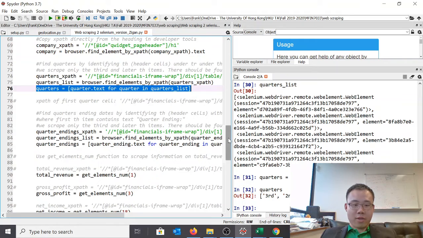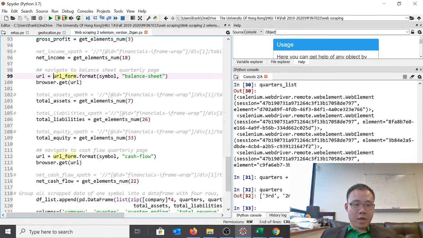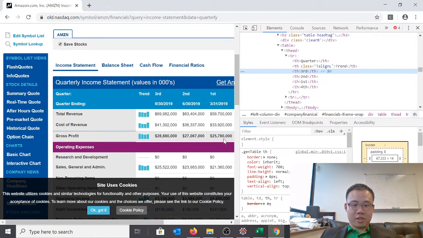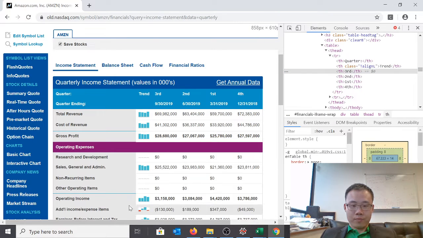The more important thing is that we want to get the total revenue, total profit, and the net income. They are all in the income statements. In other words, we want to get all of this information, these data. One, two, three, four, one, two, three. So we have 12 cells. We want to get all of these 12 cells of data. How do we get them?